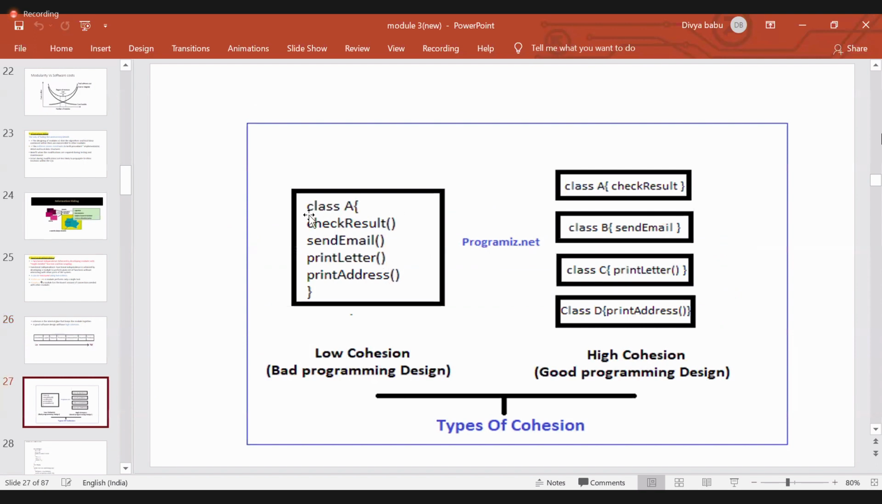Here you will see low cohesion and high cohesion. High cohesion is a good programming practice. Low cohesion is allowed, but it is a bad programming practice. What is it? You can see here class A: check result, send email, print letter, and print address. Different operations are there in class A. So class A contains different functions.